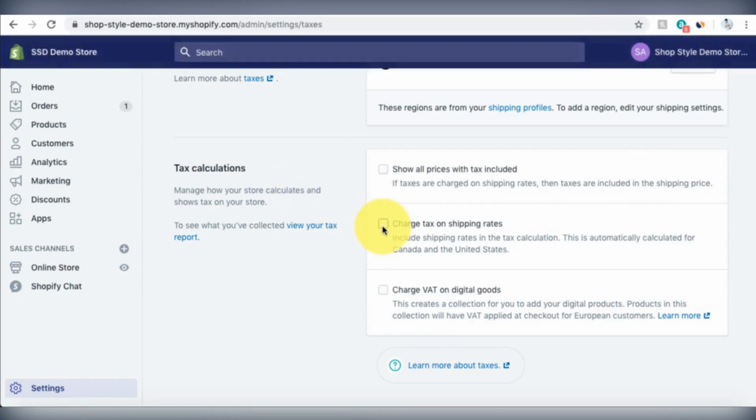And last but not least, charge VAT on digital goods. This is more so for European countries. Generally, you don't have to have this enabled. However, if you are European based, there is that option where you can create a collection and add this to your digital products. That way, VAT taxes will be applied for all European customers. And that's it for taxes within your Shopify admin.